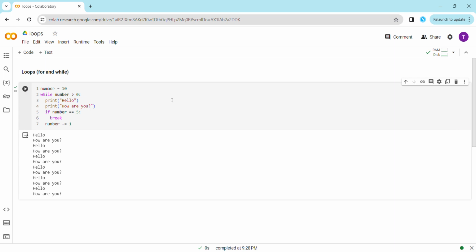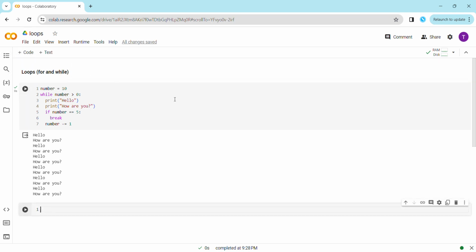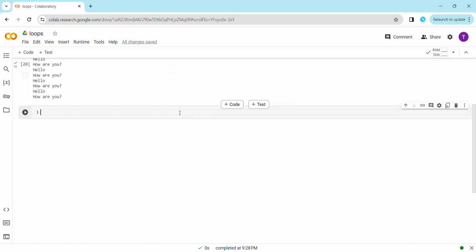Now moving on to a for loop. A for loop repeats the code for as many times as given by the condition within the for loop. So for number in range of 10, which is the condition, it would print hello 10 times.